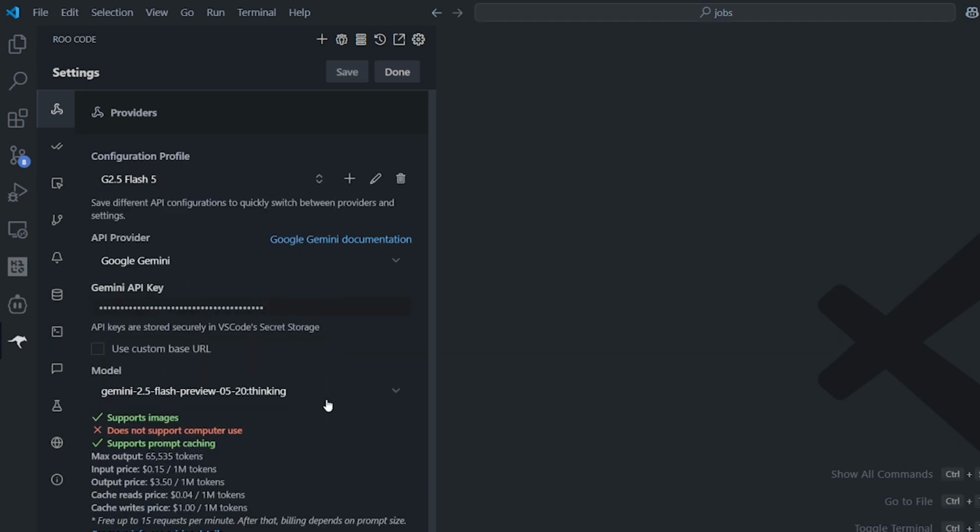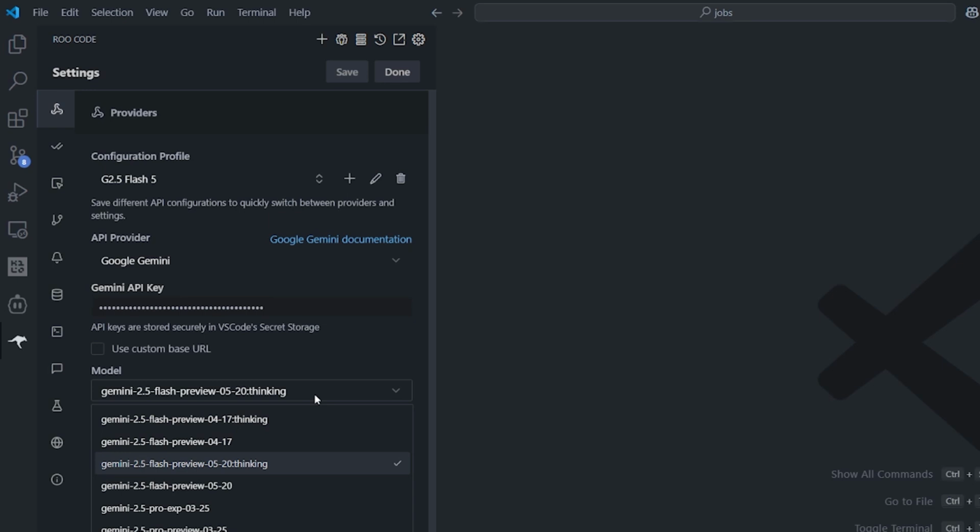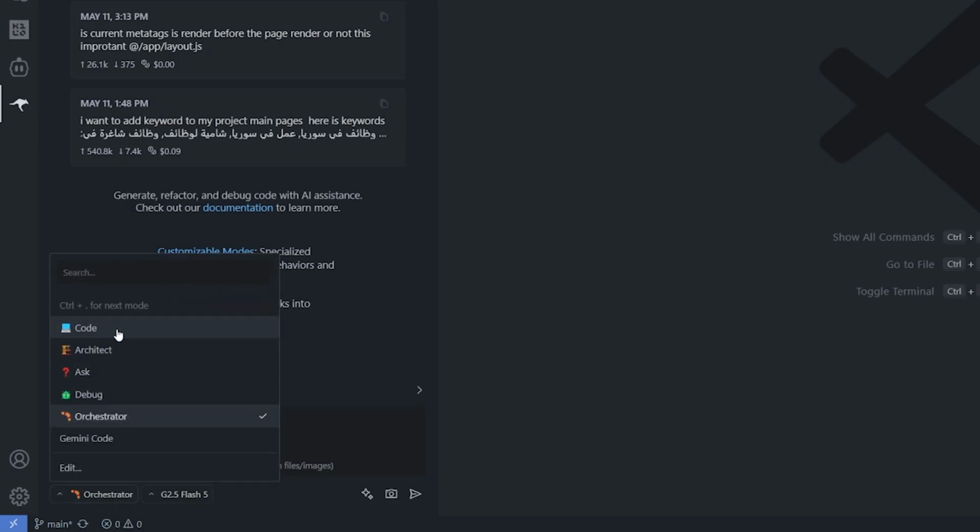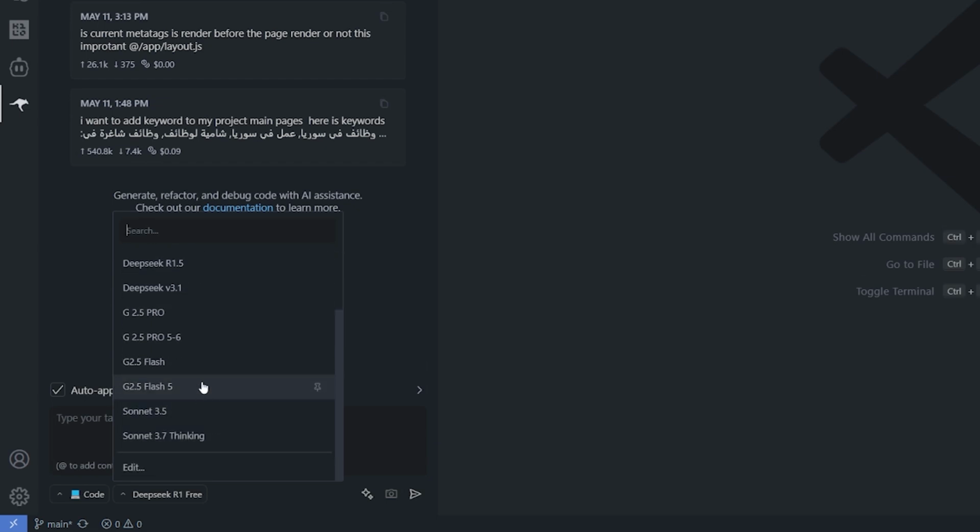Put the API key, select the syncing one if it's already available for you, or the non-syncing one. But honestly, the syncing mode is actually better than the non-syncing one. Hit done and go to the coding one. It will automatically switch to the Flash model.